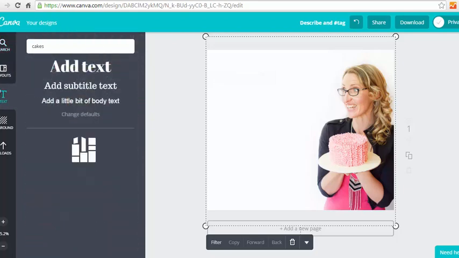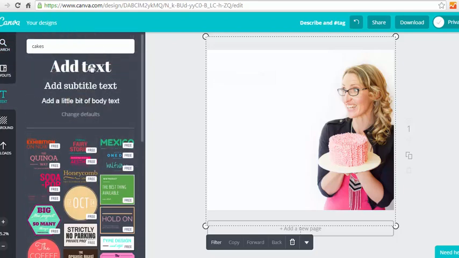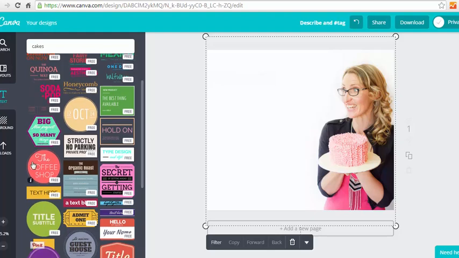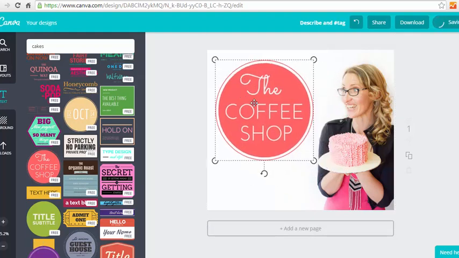All right, then to add text. Text is over here. You've got the option of adding large text, subtitle text, body text here. But there's some text that is already, let's say, pretty for you. For example, I do like this one. This one I find really pretty.